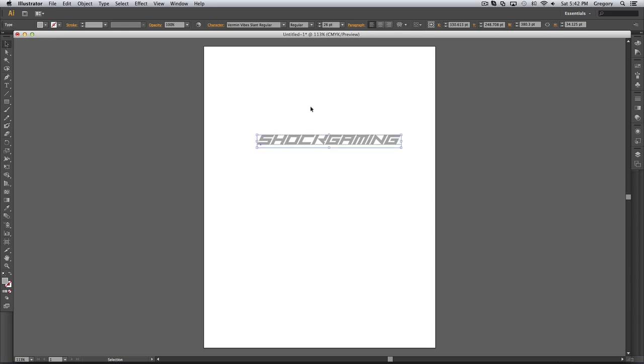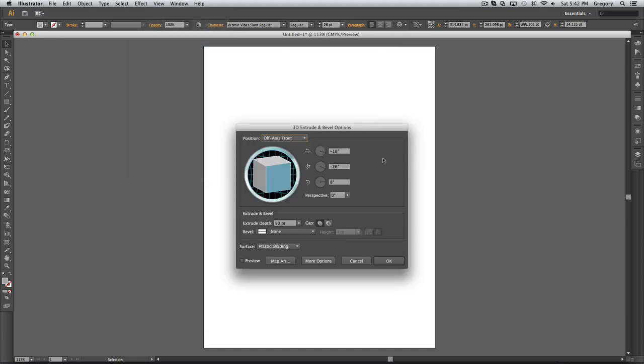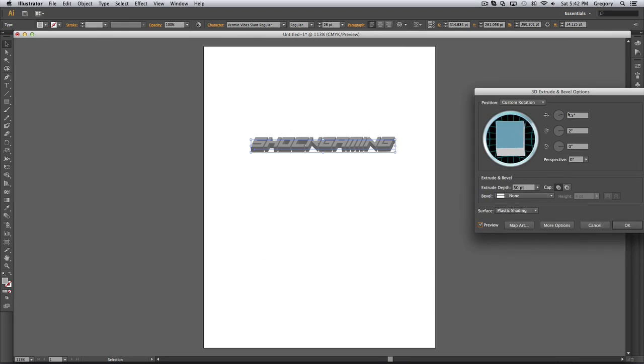Just go back to your tool and go to Effect, 3D, Extrude and Bevel. So here you have your options, and if you click preview, you can see what it looks like. So yeah, that's really easy. It's one of the best options you have.